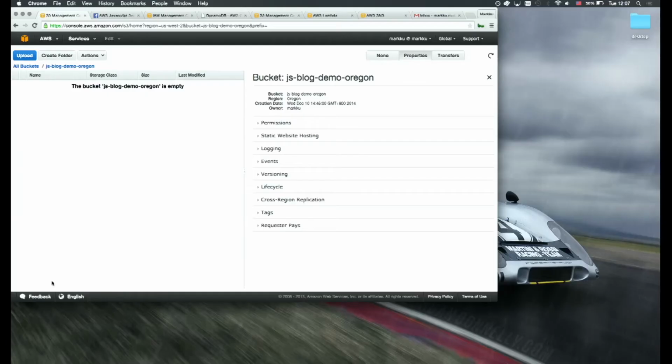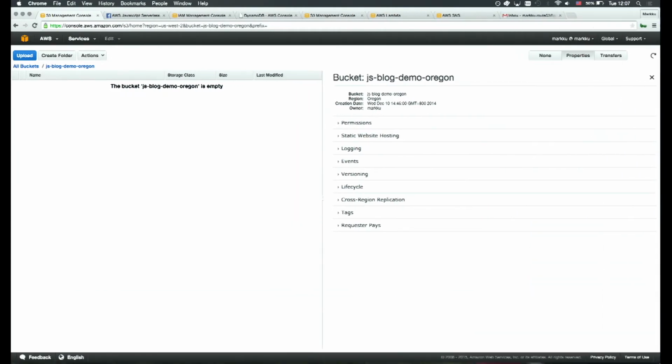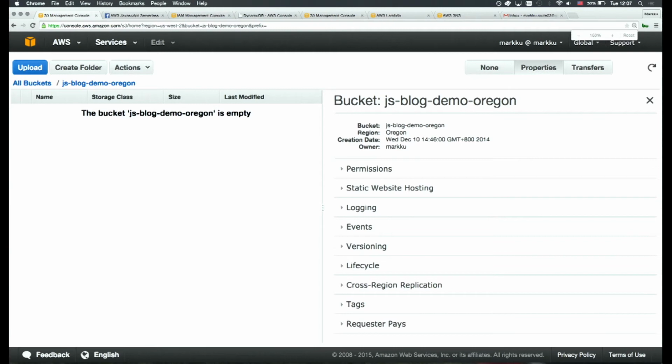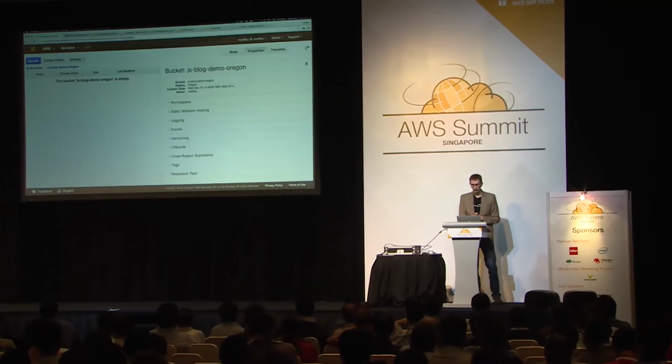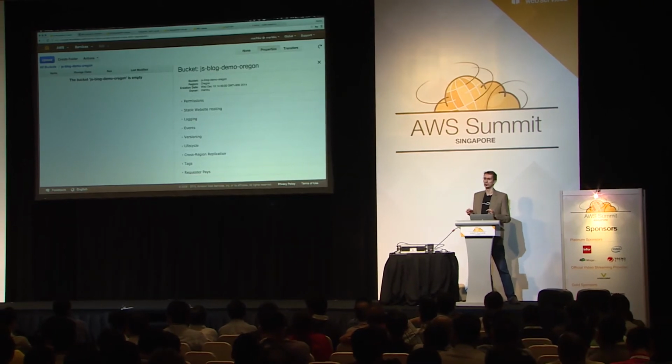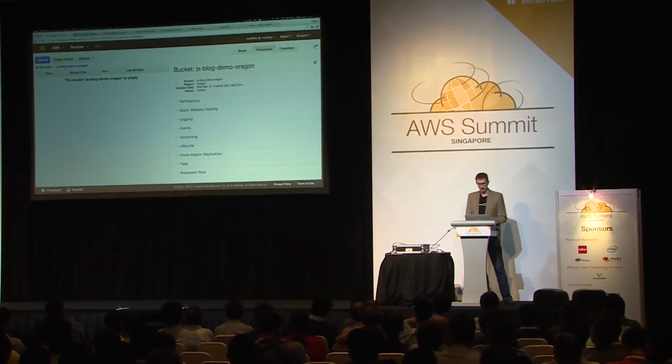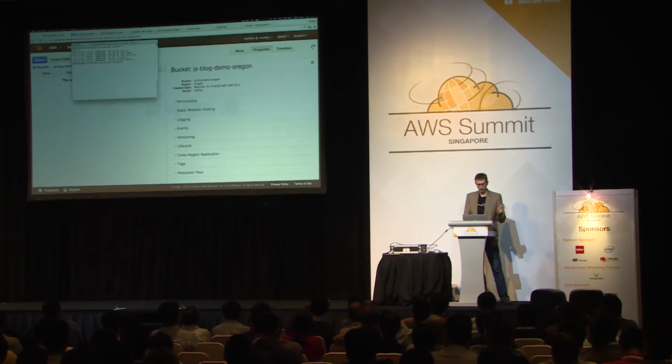So I will switch to my browser. Make it a bit bigger for you. So this is the particular bucket that I will be using for the demo. As you can see, it's currently empty. I have not deployed my application yet. Let's deploy it together.